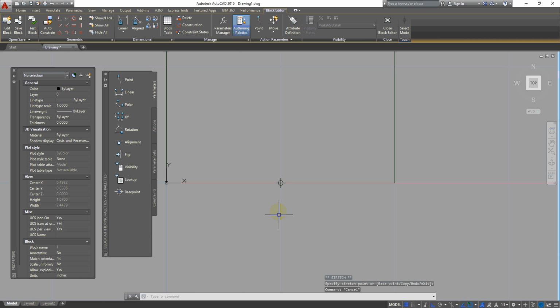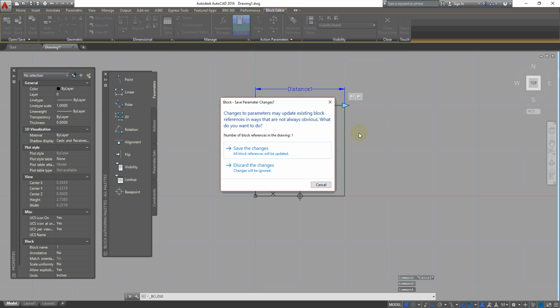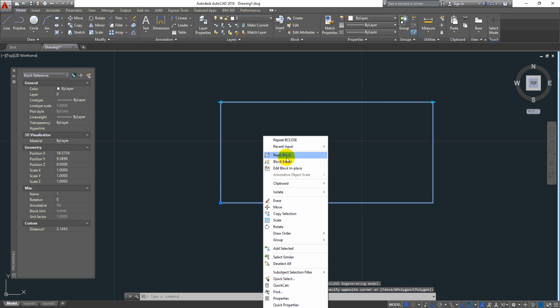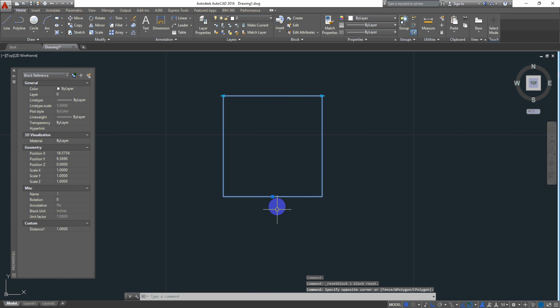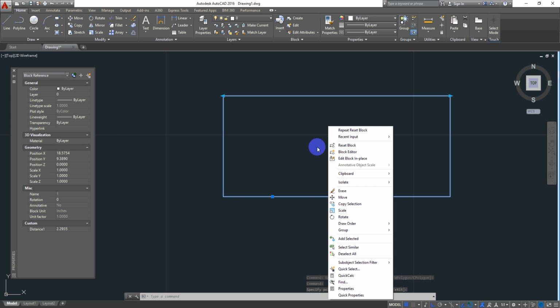Now this has been placed here, but that doesn't do what we really require, because if I reset this block, you can see this base point is here, but when I am stretching, it is not at the midpoint of this side, it is sitting there.